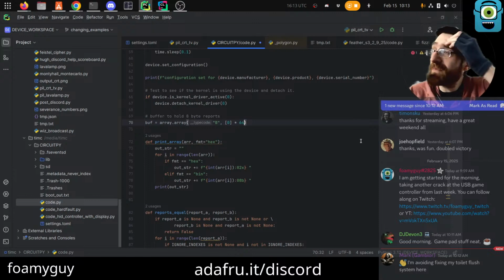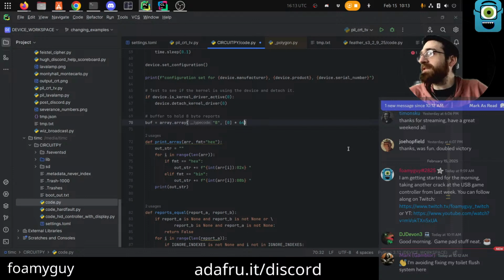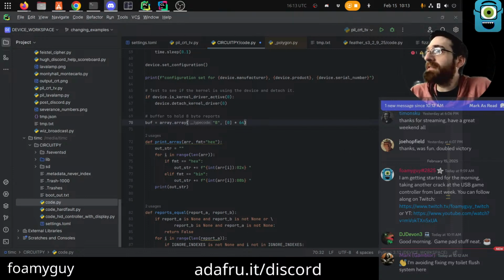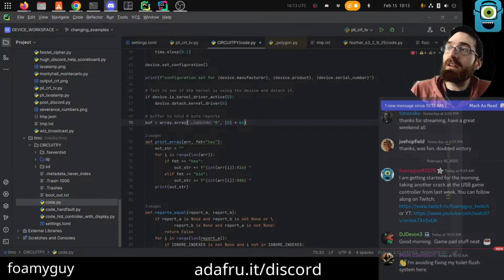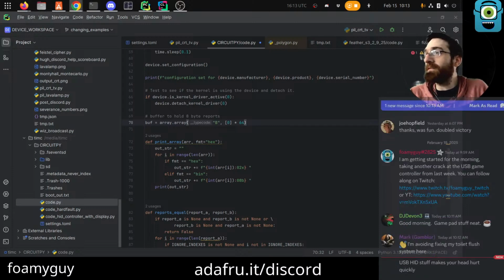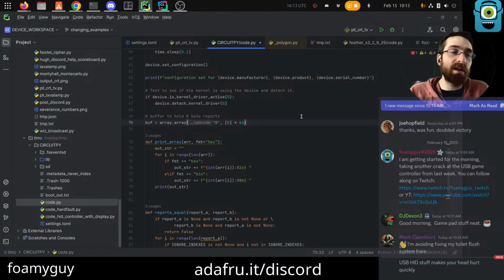any device. I'm avoiding fixing my toilet flush system here. Uh-oh. Hopefully that's nothing. Hopefully that's nothing too major, at least. I will say, like, toilets, it's bad when they are messed up, obviously, but they are remarkably simple for what they are. It's kind of crazy how simple the mechanisms are. USB HID makes your head hurt. Yes, definitely.